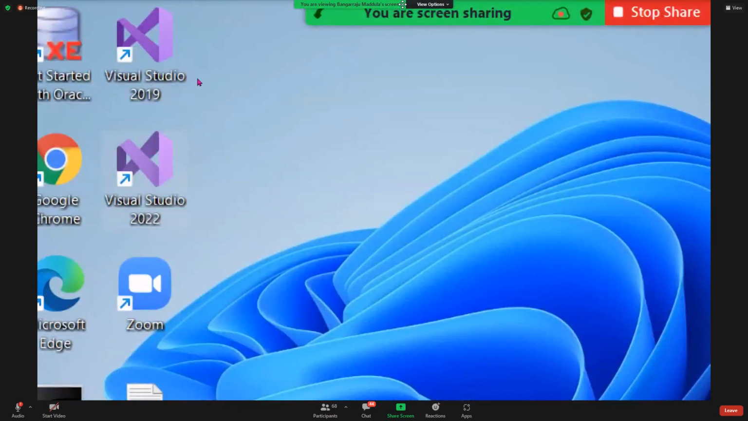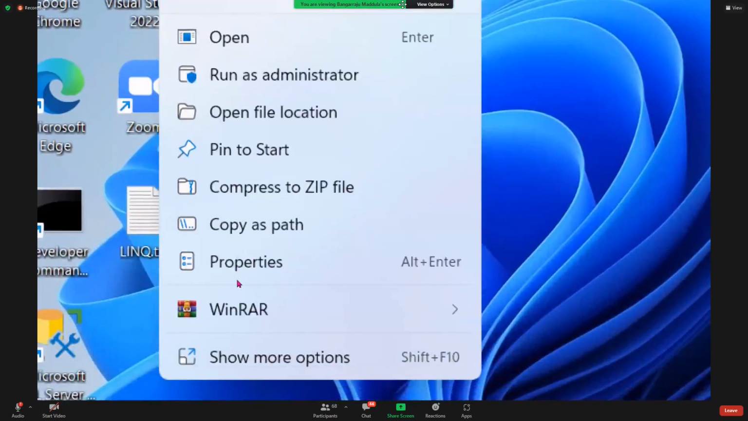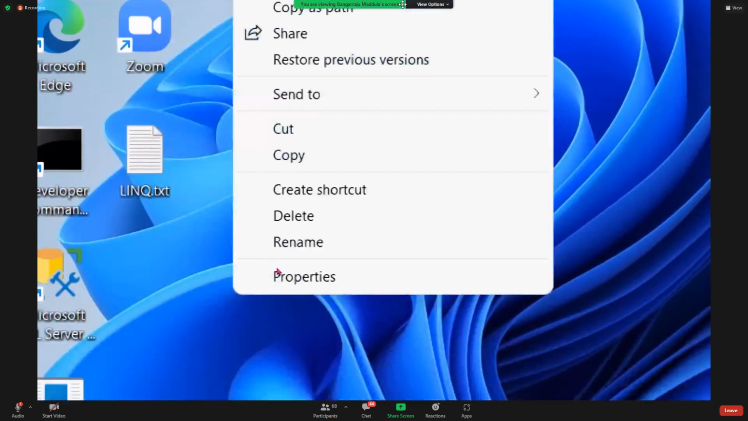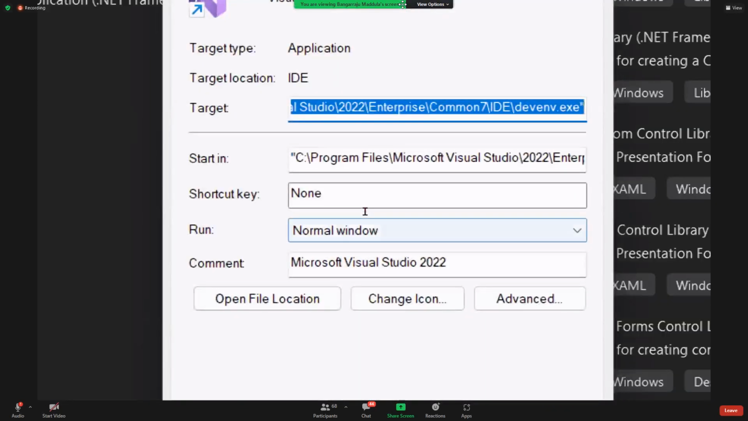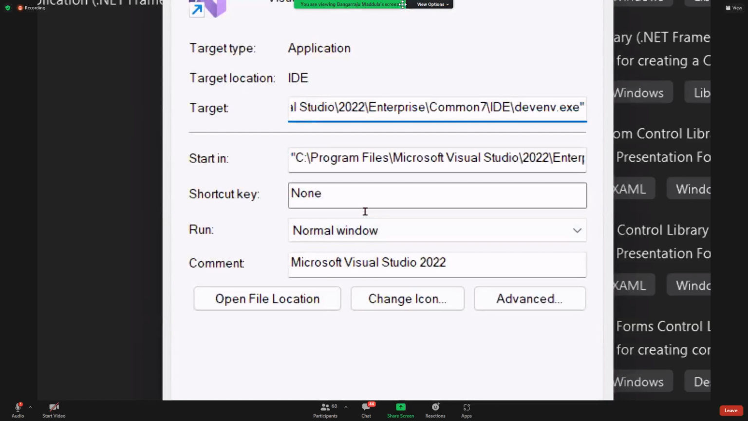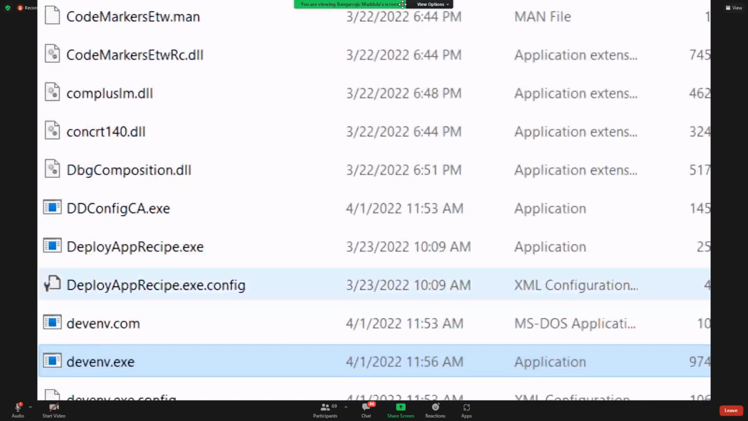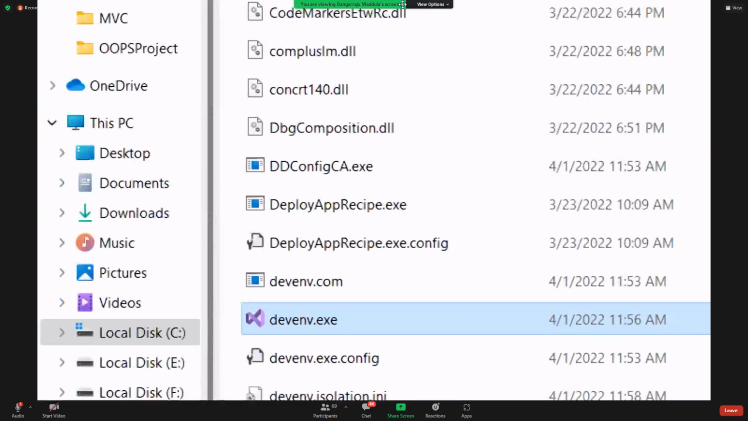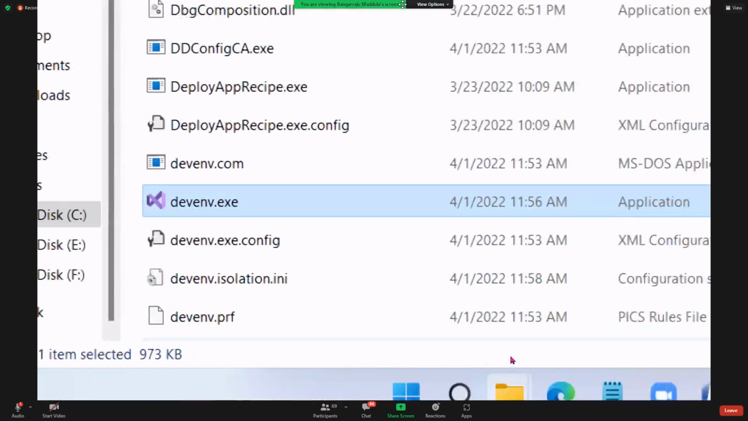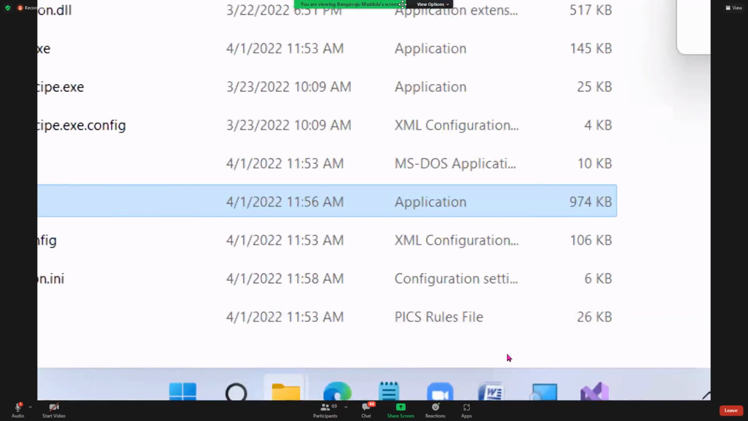What is the name of the exe file? Right click on this and go to Properties. If you go to the Properties, it will show you the exe file name. Can you see the exe file name? devenv.exe. Here you have an option, open file location. Watch. It is taking you to the devenv.exe. How much software you installed? 7 GB, right? See the exe size. You'll be wondering, not even 1 MB. That much small exe? Yes.